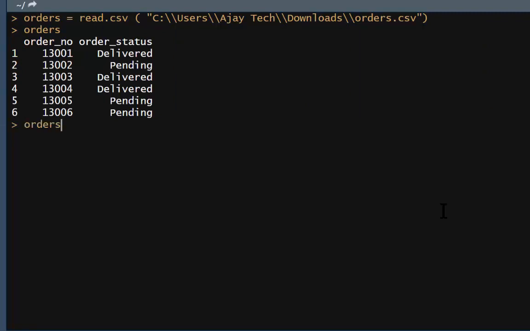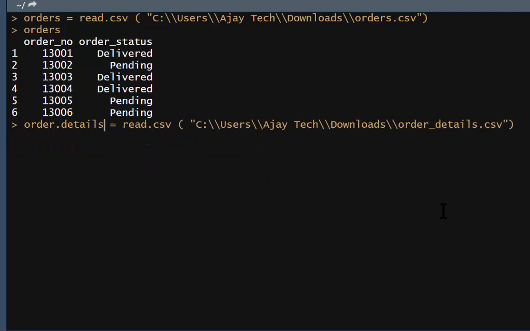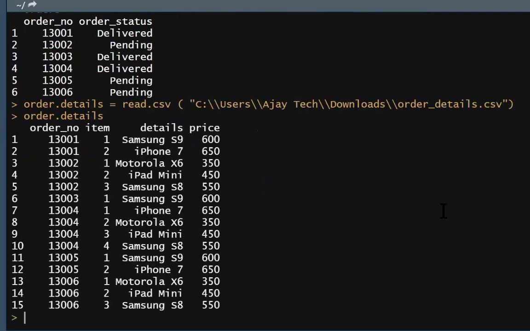Now same thing with order details, order underscore details, and there we go. So we got both these tables created as two separate data frames.